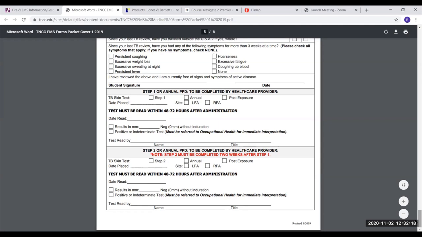If you opt for the two-step skin test process, you must follow the instructions as listed on this page. You will do a step 1 skin test that will be read within 48 to 72 hours after administration. Once that has been completed, you will move on to step 2 at least 2 weeks after step 1 has been completed.